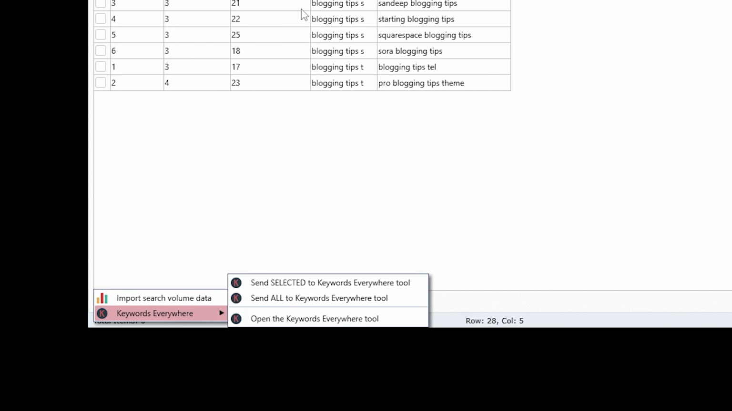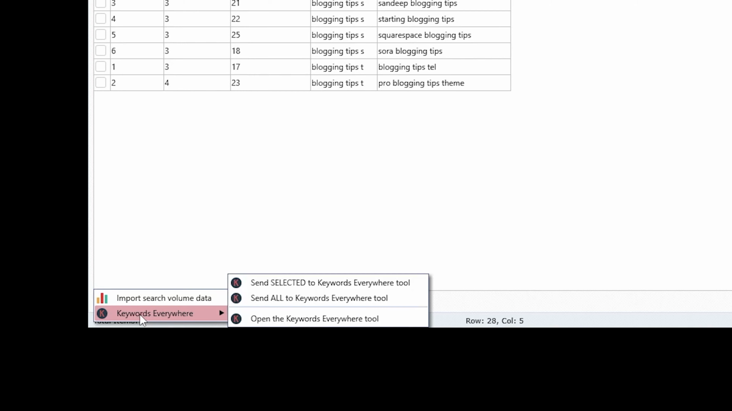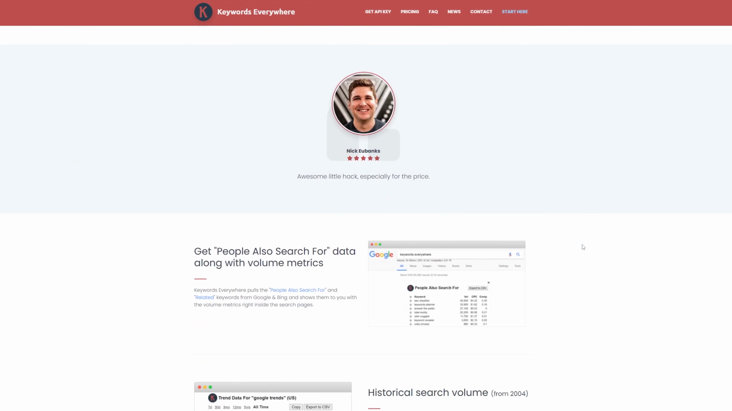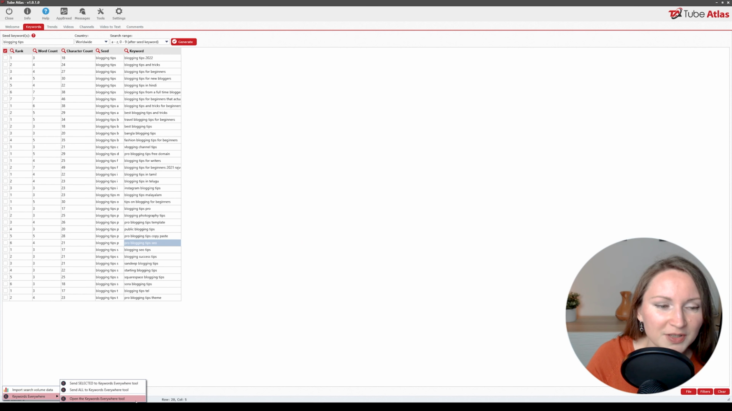If we go back to this left bottom corner, you will click here on the volume data, and you'll see that there is another option called Get the information from Keywords Everywhere. With this tool, the integration is also quite smooth, but even easier than the previous option. But the downside here is that Keywords Everywhere is not a free software. So it's not expensive at all, but it's not a free tool.